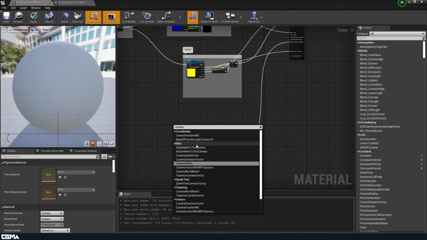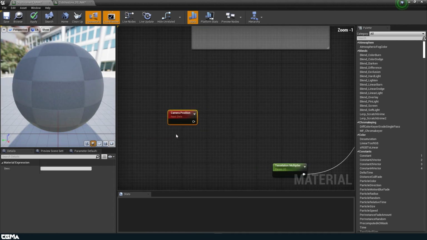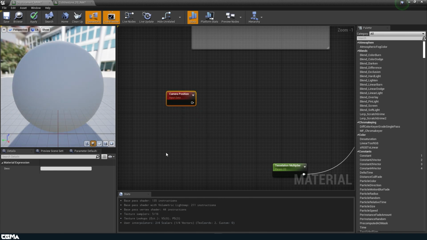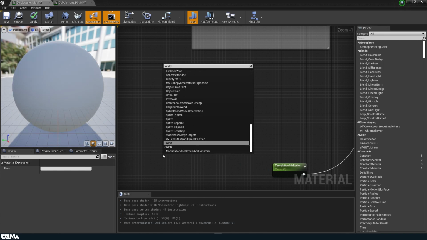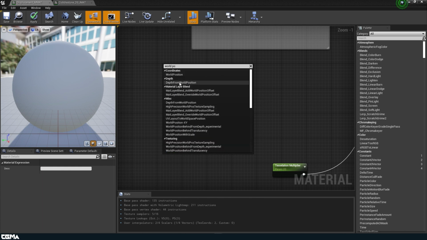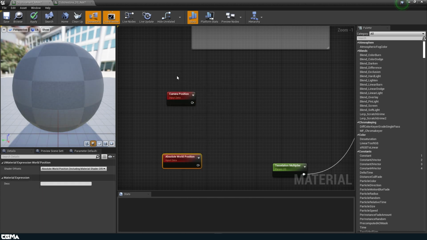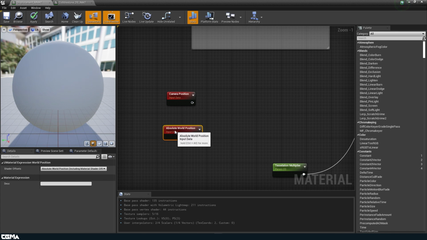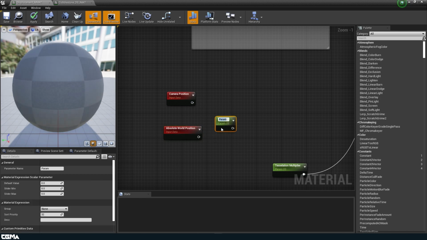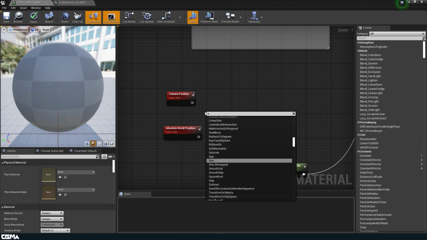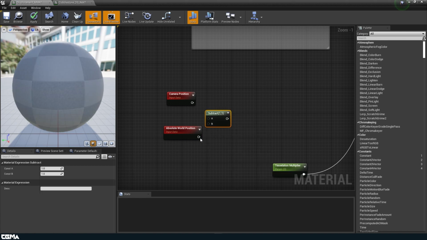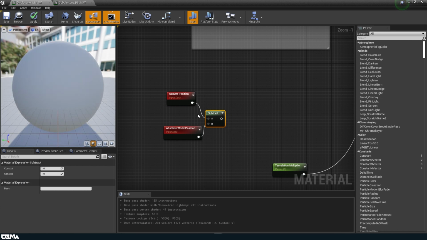Camera position, world space. So this is going to give us our camera's position. And then we're going to just need a normal world position to figure out where the mesh's position is within the world space. So we have our 2 values here, and then we're going to subtract in order to get the difference between the 2, and that's going to be part of our length.